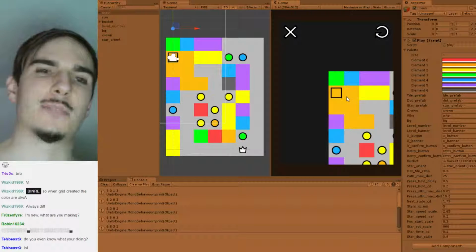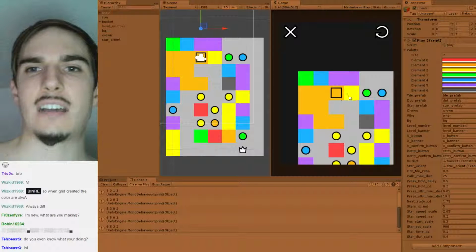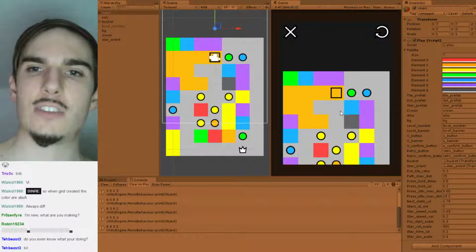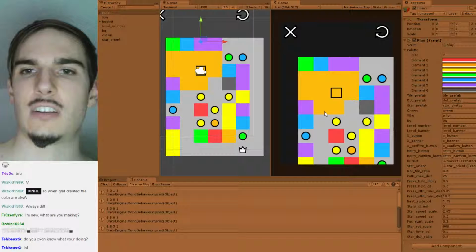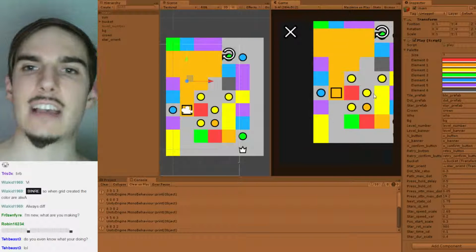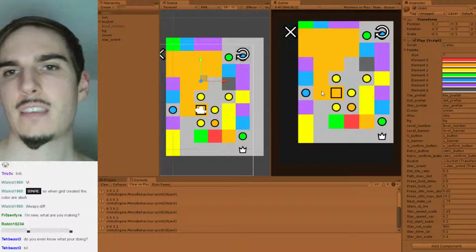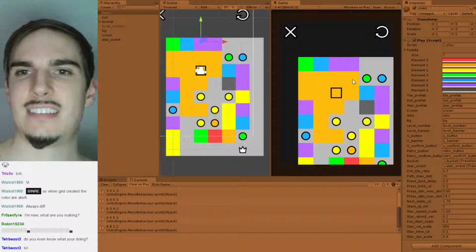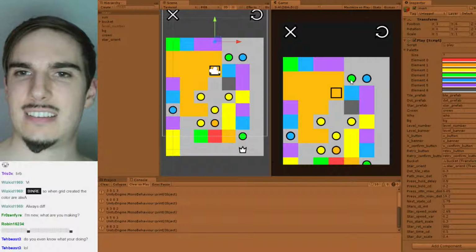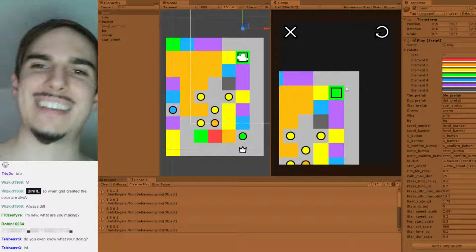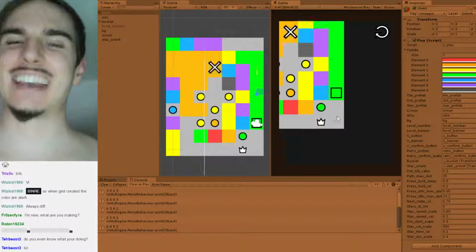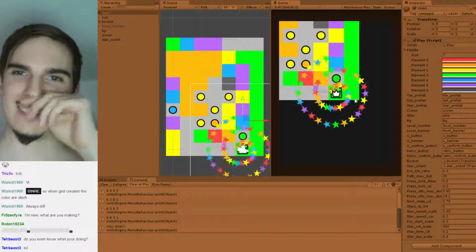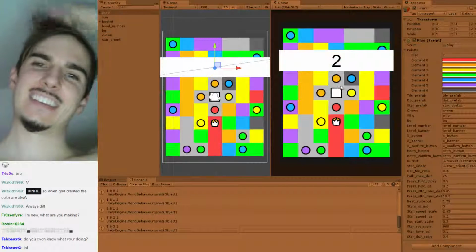So an orange disguise will let you cross over orange tiles. Orange is the combination of yellow and red, so you can also cross over yellow and red tiles. There's color mixing that occurs when you cross over.